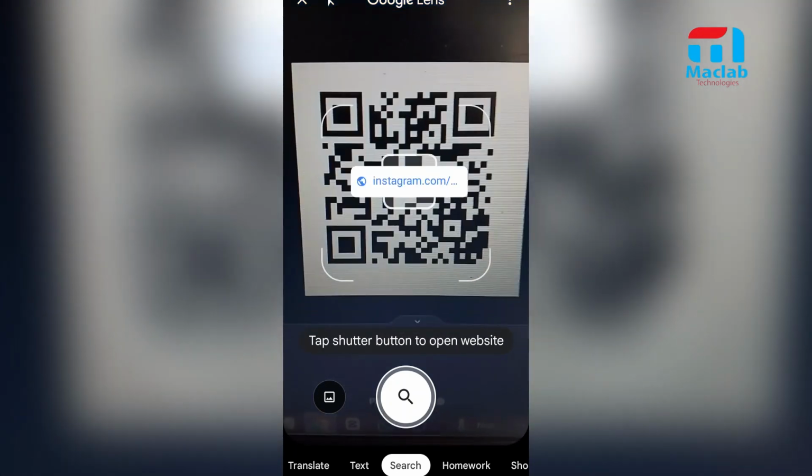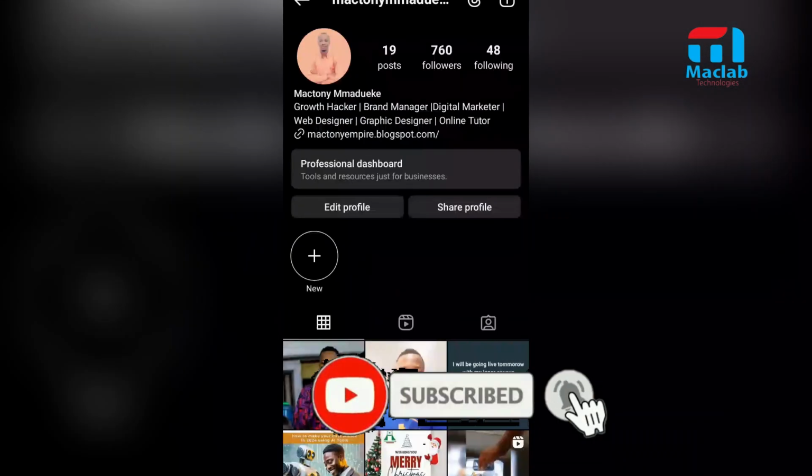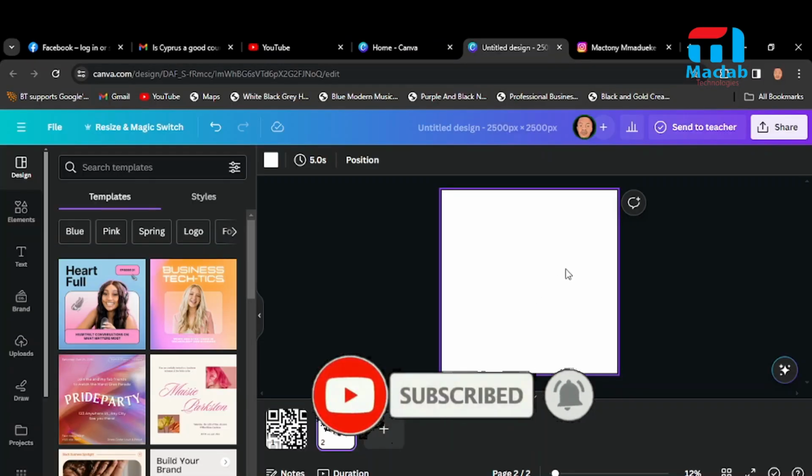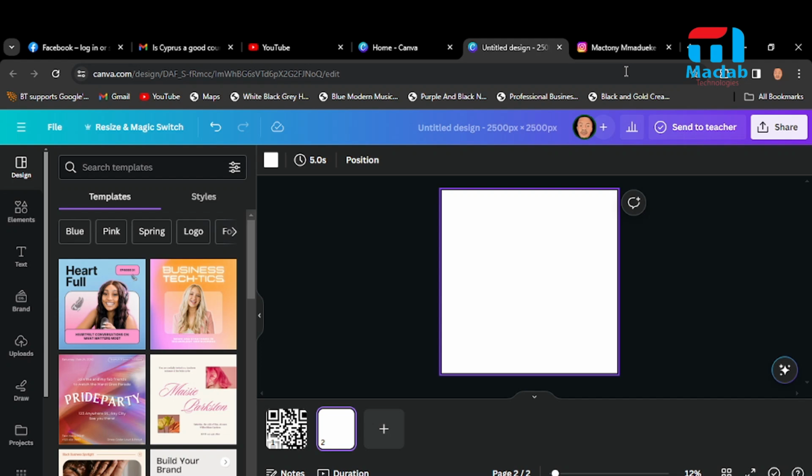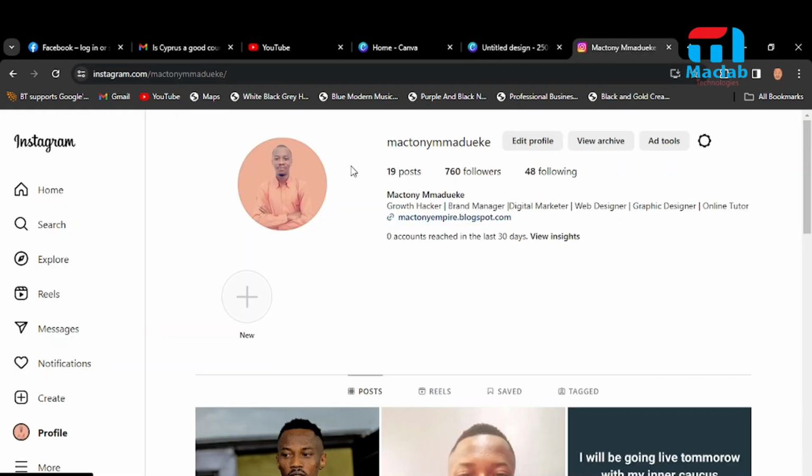Alright guys, I'm going to be teaching you how you can generate QR codes using canva.com. So you're going to go to any link you want to copy. For instance, I want to create a QR code with my Instagram profile. So I'm going to copy the link.